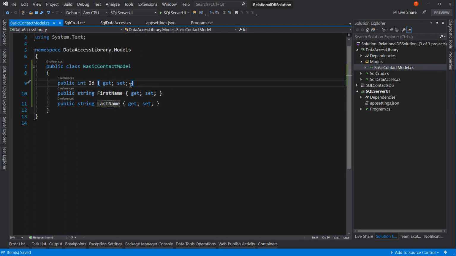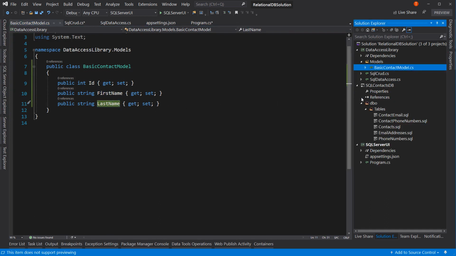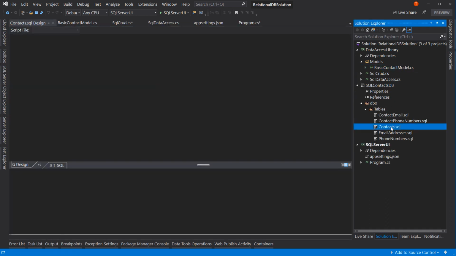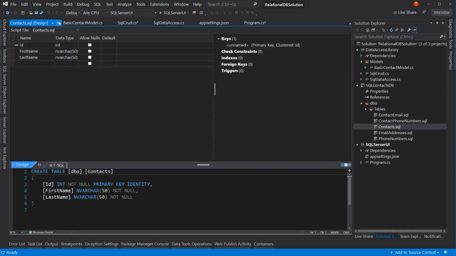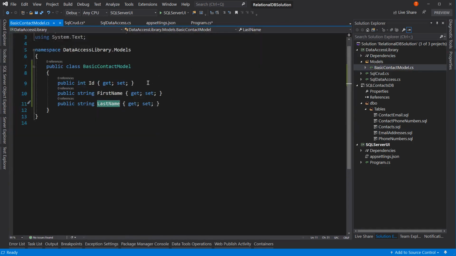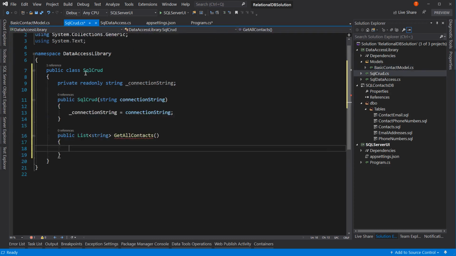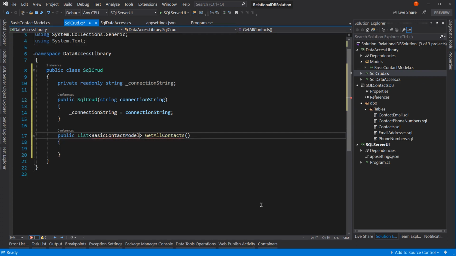The idea is that we have an ID, a first name, and a last name. Essentially, the same exact thing you'd find if you open up the contacts table. Okay, no links here, no email addresses or phone numbers. We'll get to that in a larger contact model, but the basic contact model is fine. Now I can come back over here to our list of string and say, well, actually, it's a list of BasicContactModel. Control dot here to add a using statement.